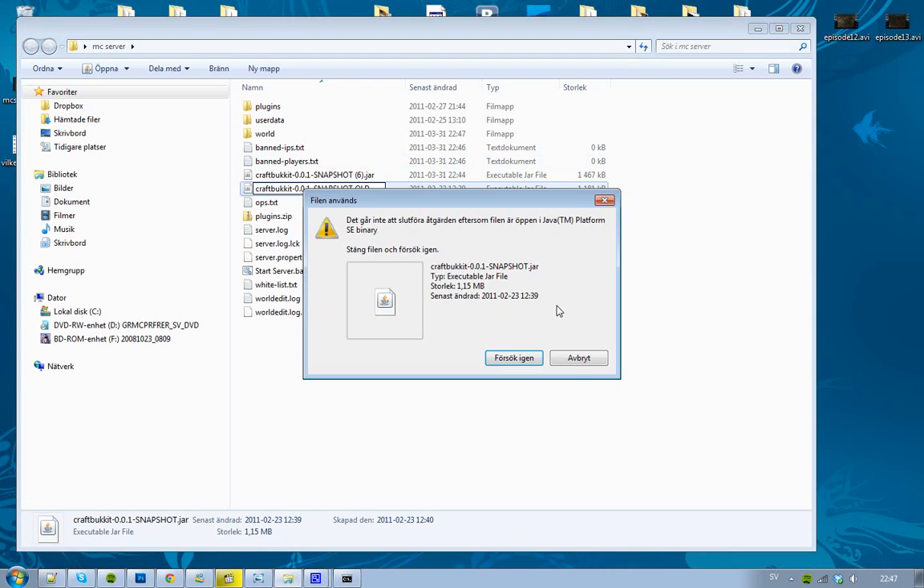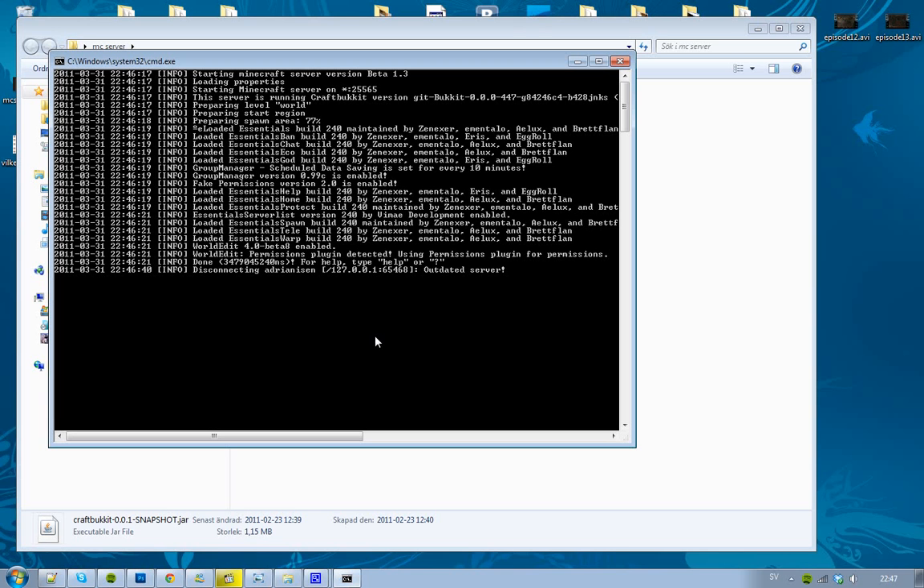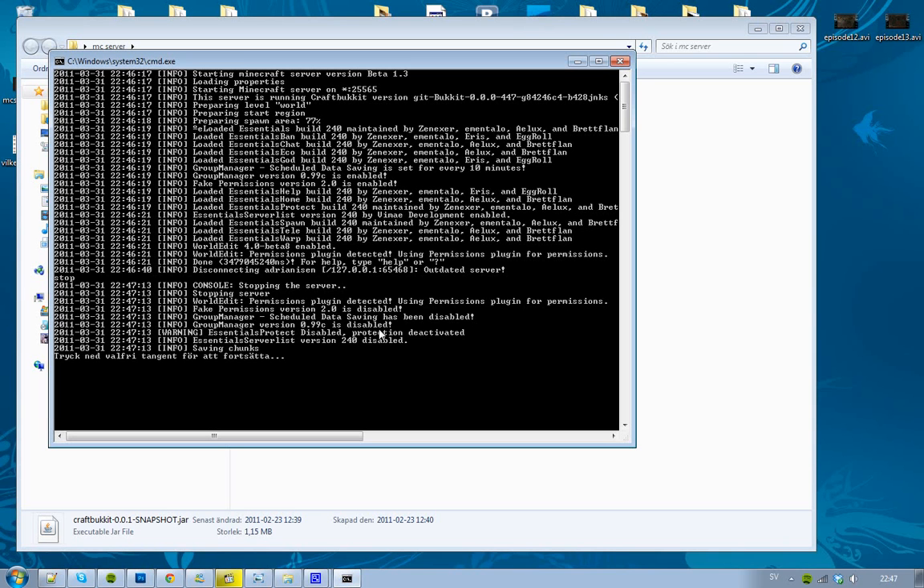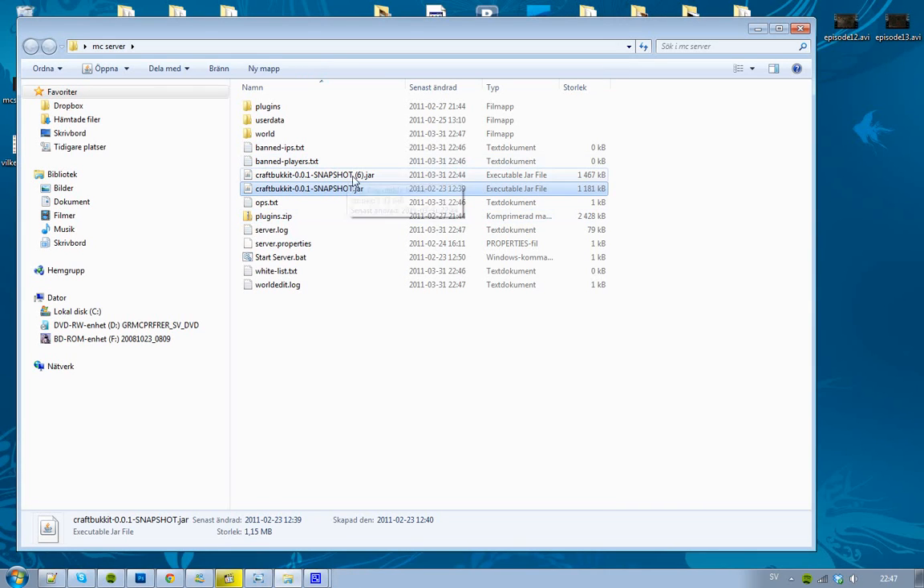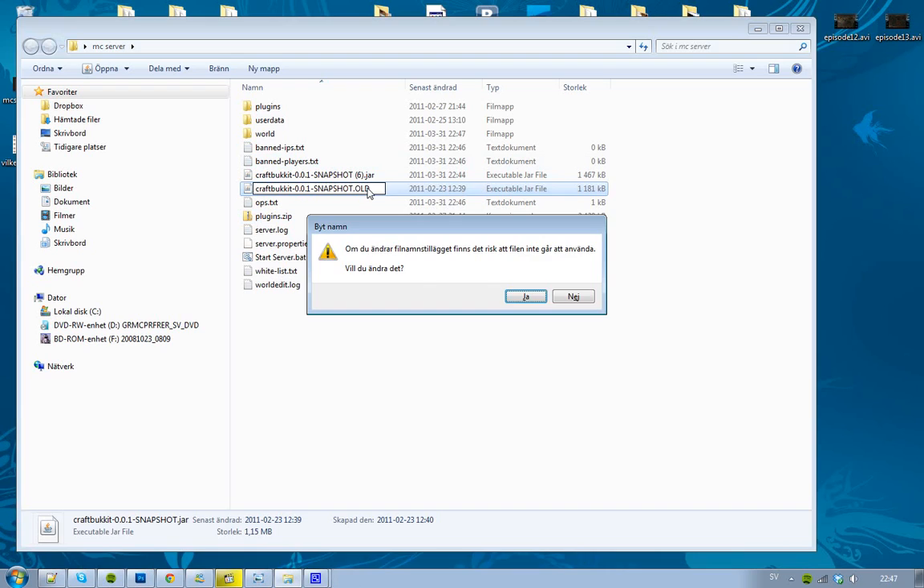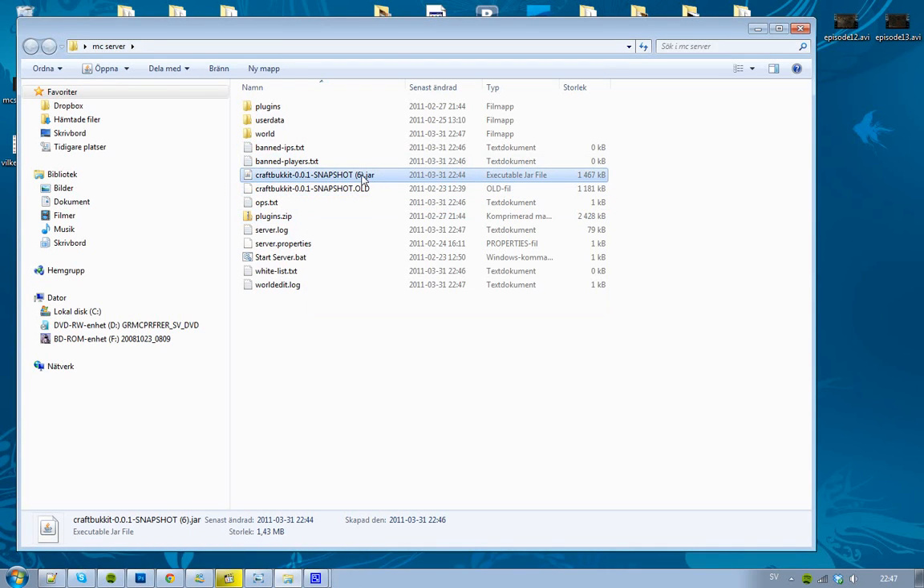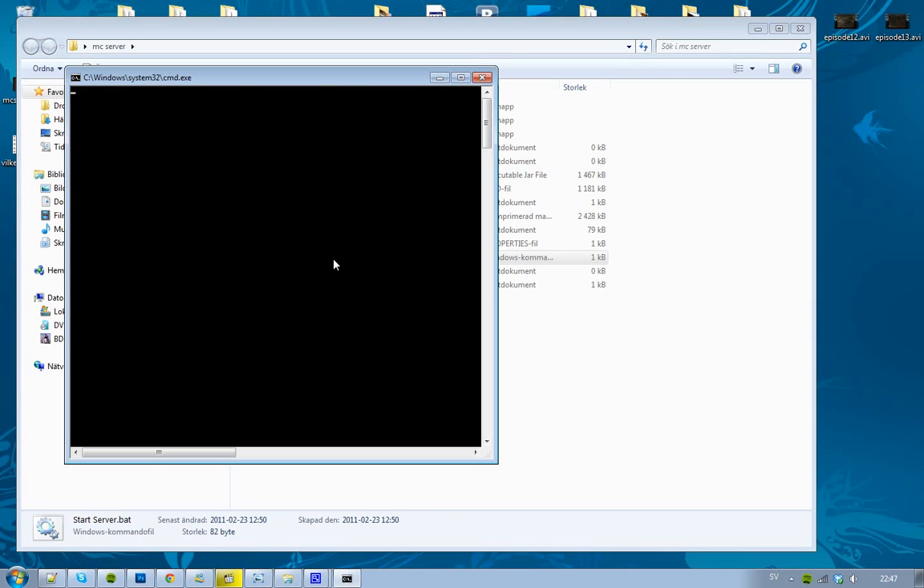I'm just going to rename it. Oh, sorry, I actually need to close the server as well. It's obvious. Then just replace the old one, rename it to old or whatever. You can also delete it, but I would suggest that you keep it just for a little bit. Okay, so we are finished. Hit start server. It should work.